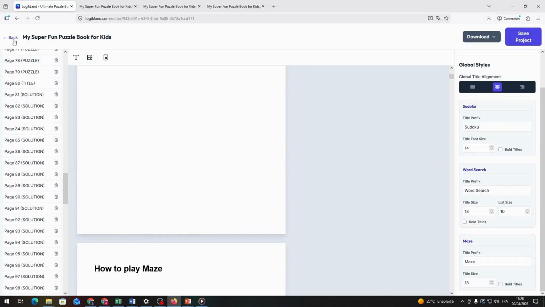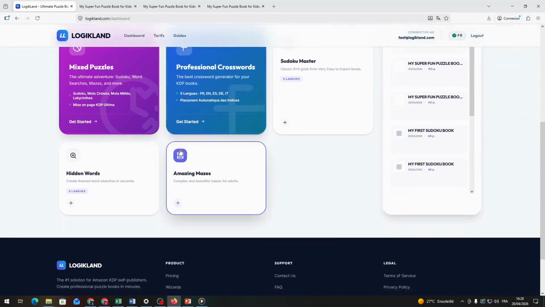Creating highly profitable KDP Kids books has never been this fast or this easy.